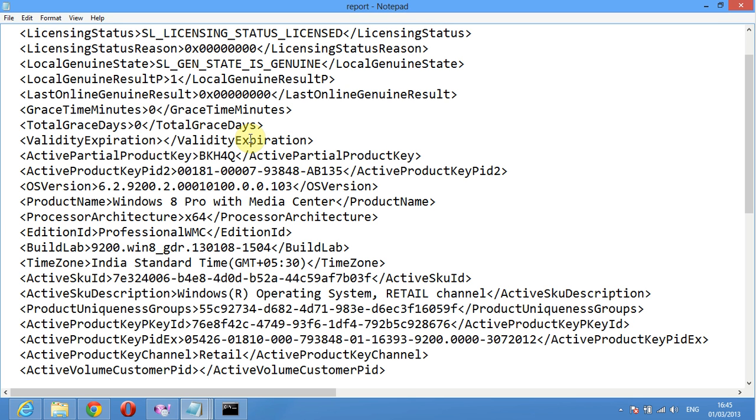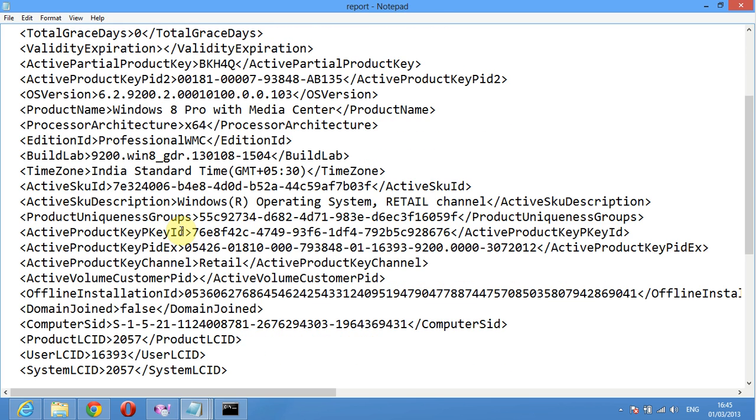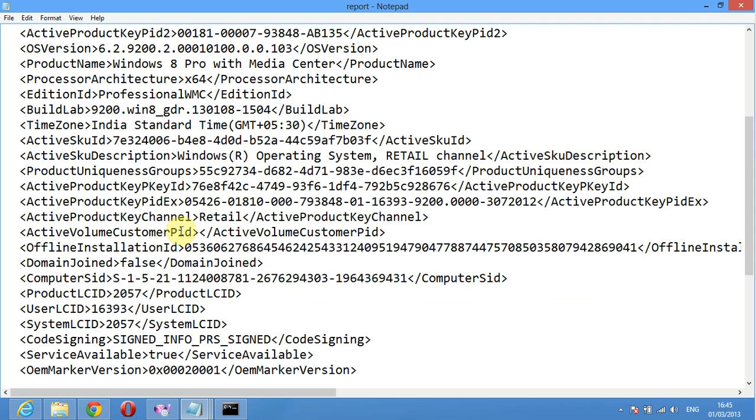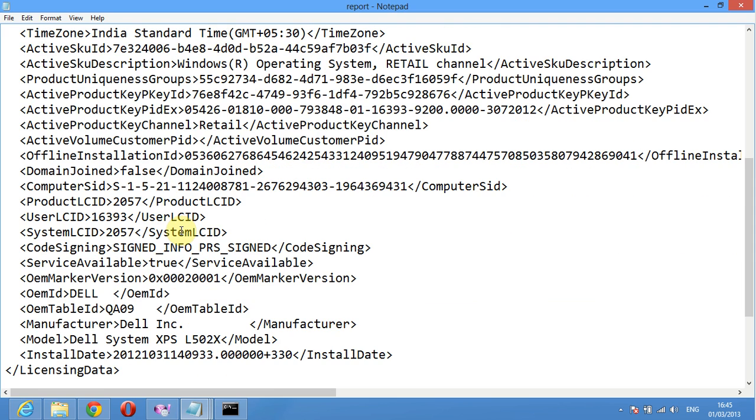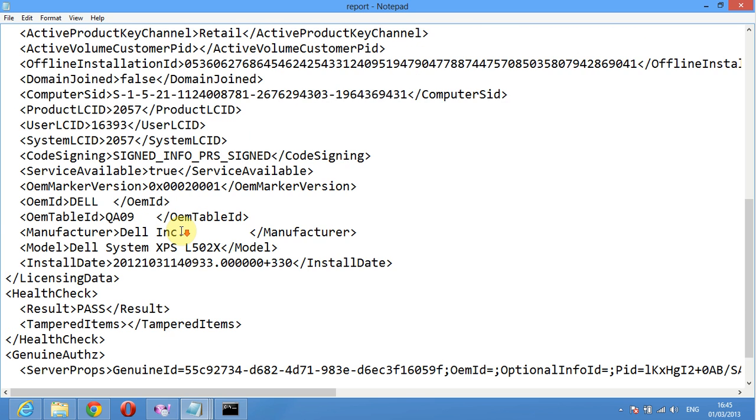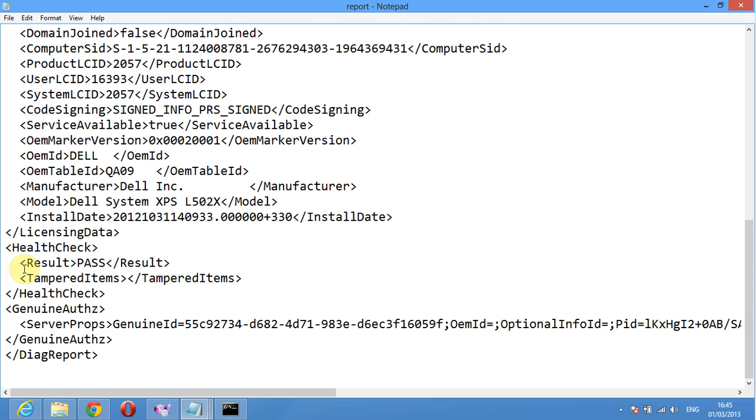In fact, there are more details than what I thought there might be in it, like partial product key and grace time and validity and product name, time zone. As you can see, in fact, this is the main line one should be focusing on.